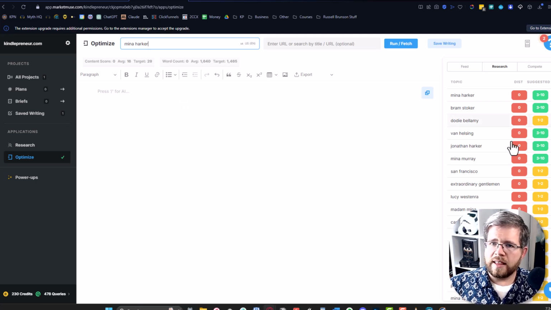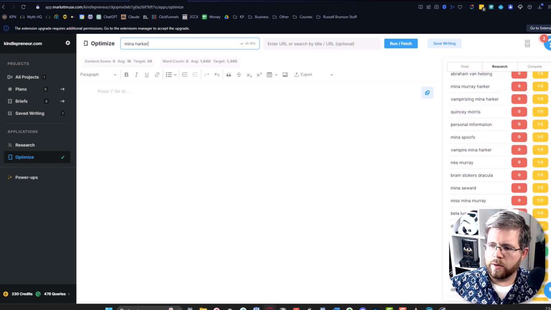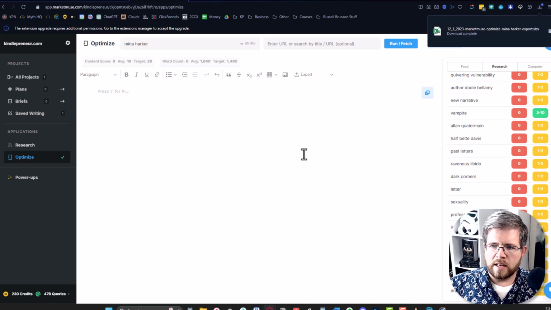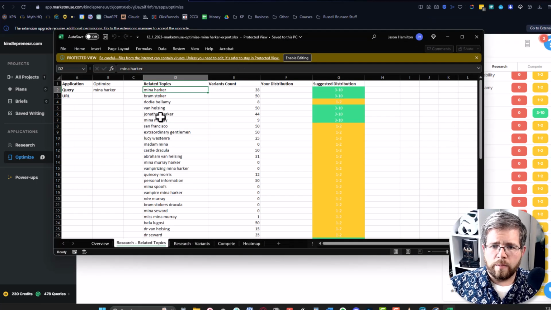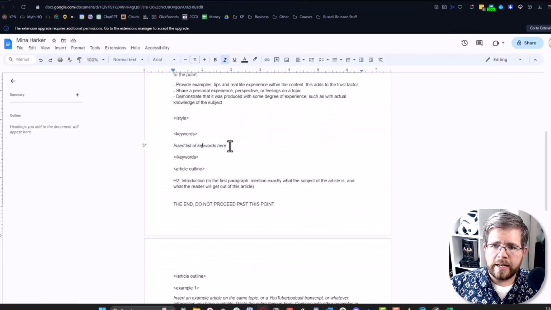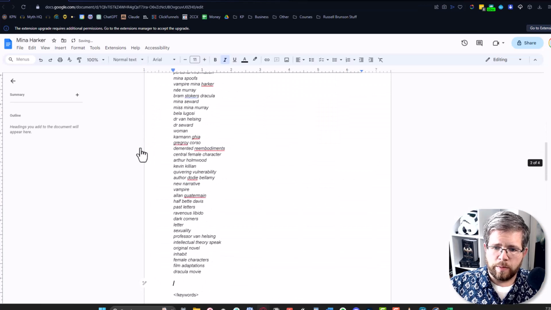But you can see this gives me an analysis of the search term Mina Harker, which is the subject of this article. And you can see a list of all of the different keywords over here on the right. So if I take this, I can export the keywords as an Excel spreadsheet. And then from this Excel spreadsheet, I can just take the list of keywords here, copy, and then paste them into this section of my super prompt.